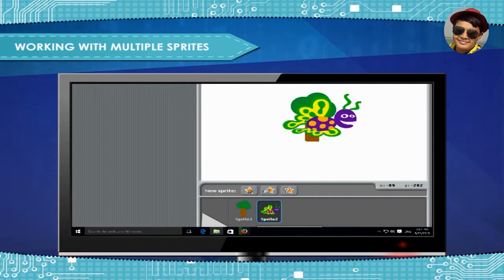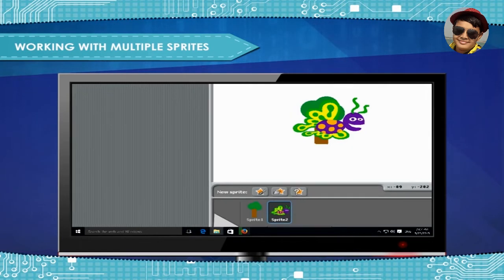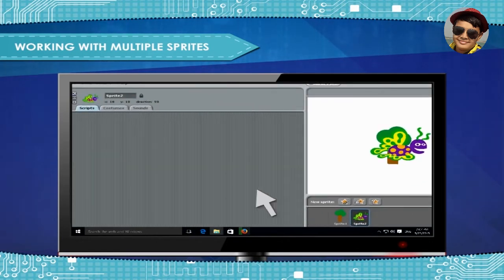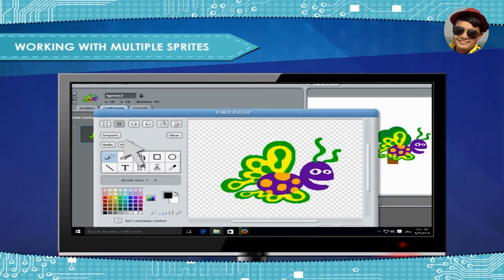This is very big in size, so to change its size, select the sprite 2 and then click on the costume button. Then click on the edit button. The sprite 2 will appear in the edit box.